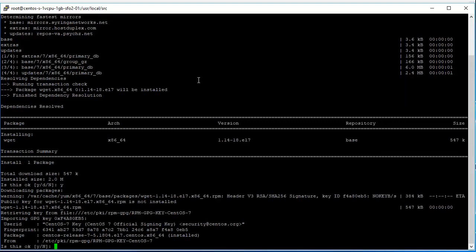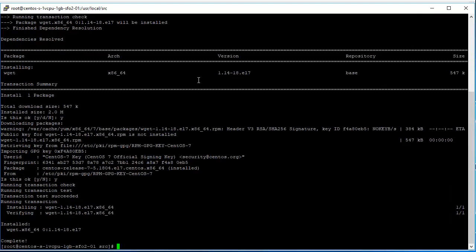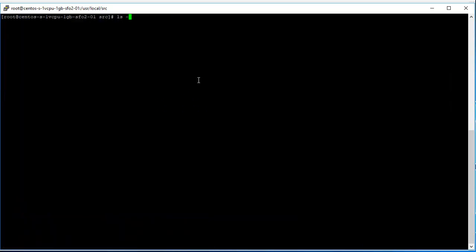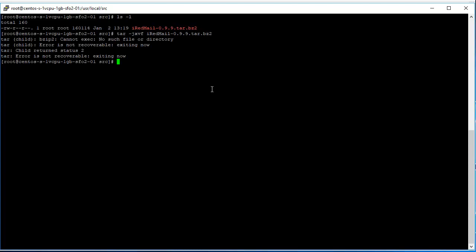Wget is almost installed. Now let's get the package. We can see that we have the package. Let's go ahead and extract it. You can see that this package is a BZ2 compressed tar, so in order to extract that, we need to use tar -jxvf. J and X are the most important ones.